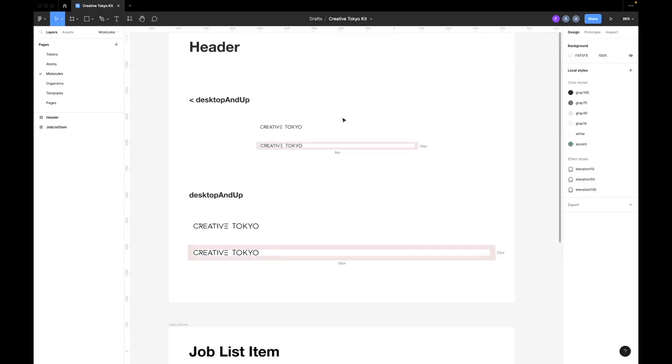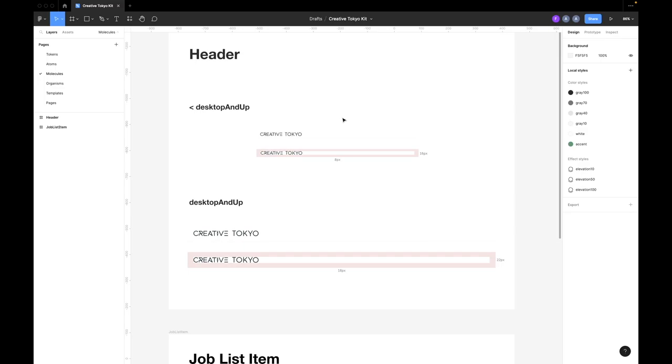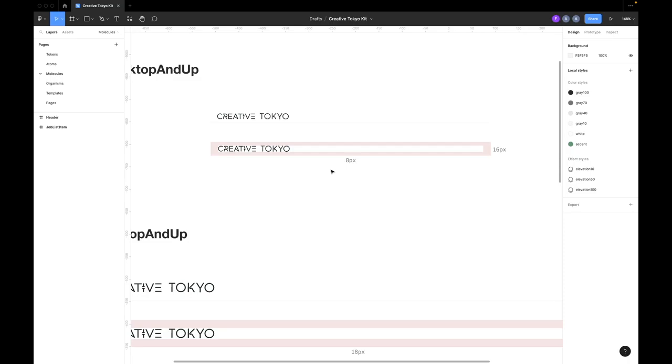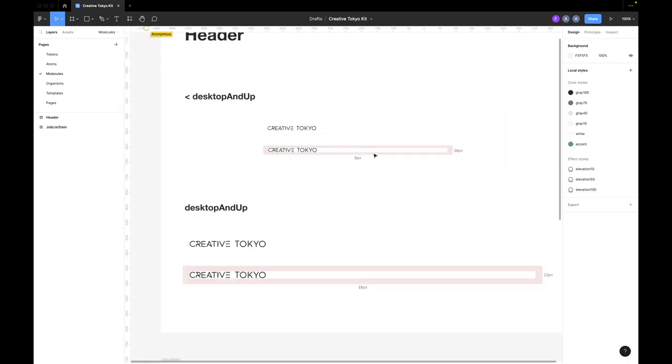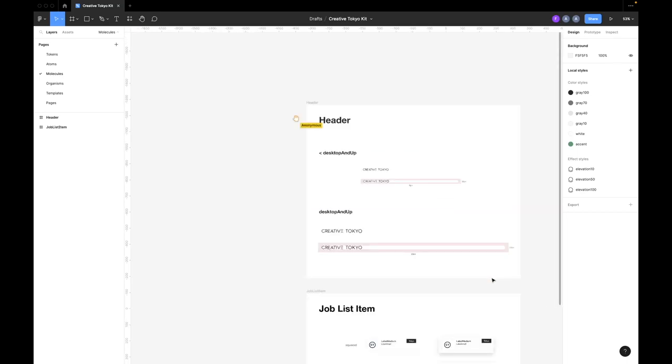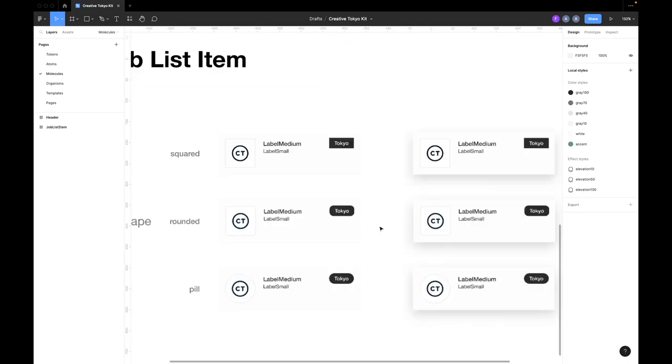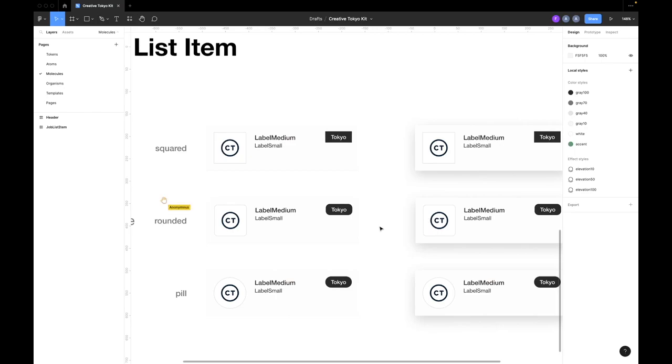Moving to molecules. Molecules are aggregations of multiple atoms. Here we have the header, available in 2 breakpoints. Here again we have this rectangle to actually show what is available, so we don't have to drill down, or you can also, as a designer, put a comment, but every developer will understand. It's very clear.